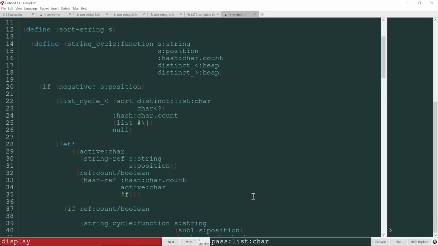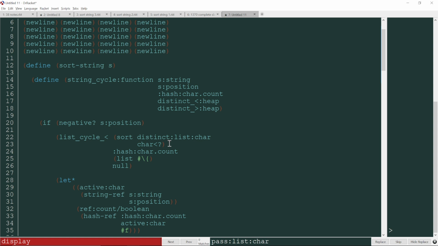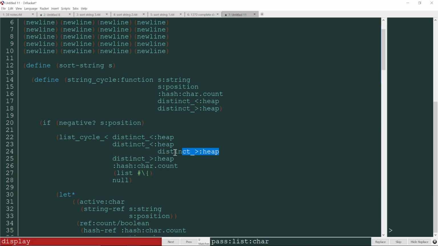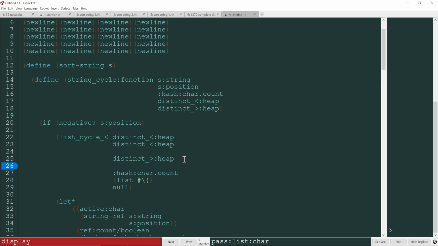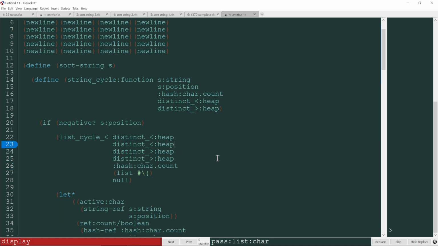Alright, so now we don't need to run a sort. We're going to send in distinct heap less than permanent, and distinct heap greater than permanent. I don't really like that ordering. Alright, let's do like this.